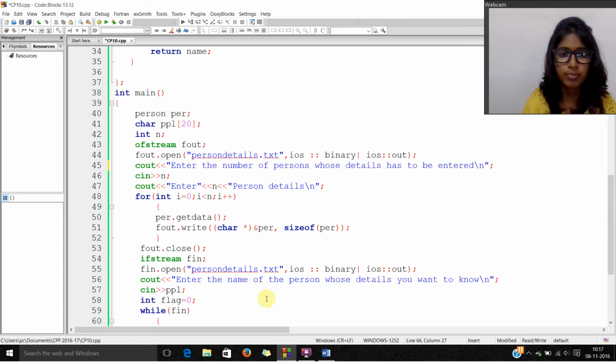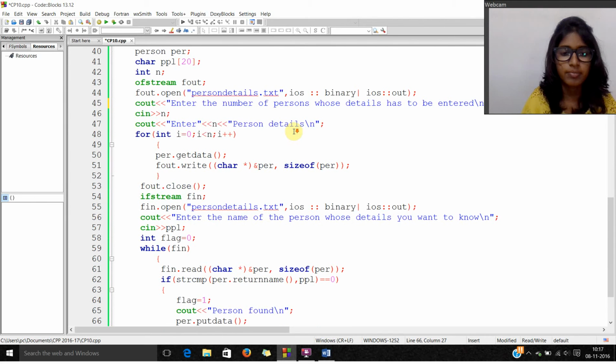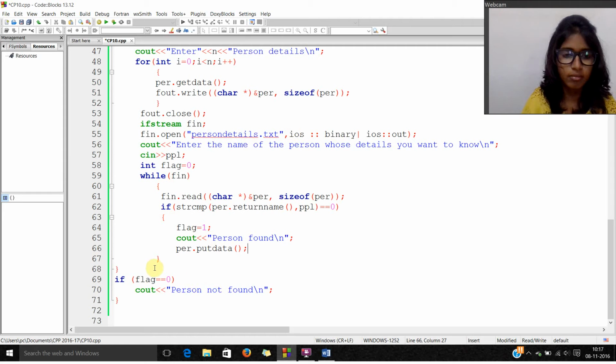So the control goes from here and it comes here where we have the cout statement called name, and the name is displayed and age is also displayed. From there the control comes back here and then we have another if condition where we check whether flag is equal to 0, and then we have the cout statement person not found.